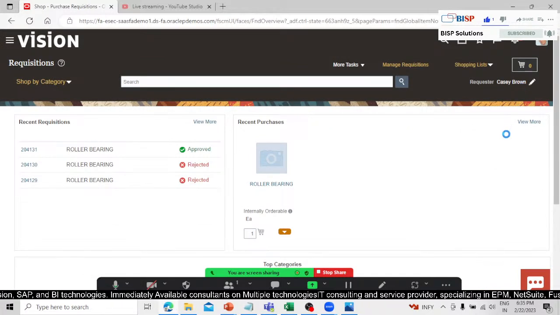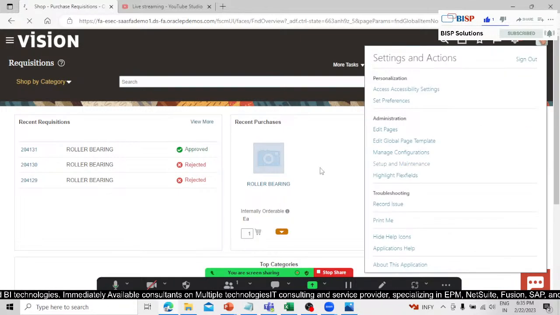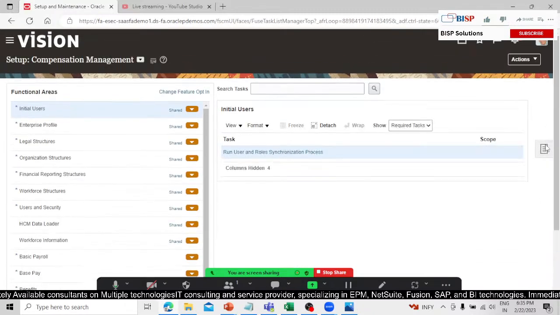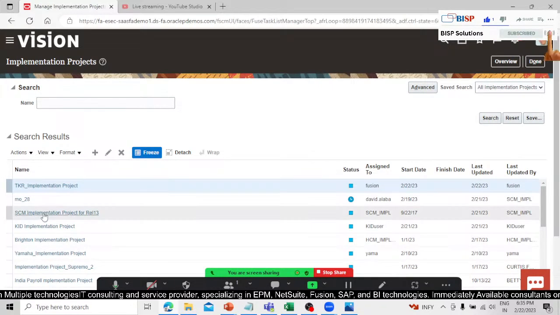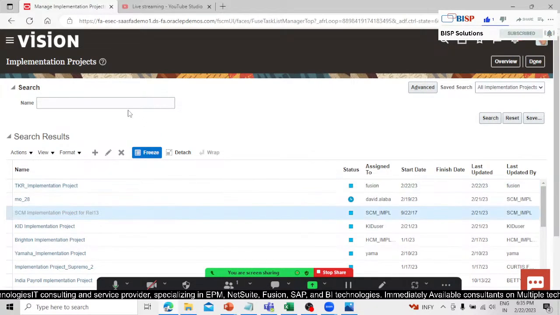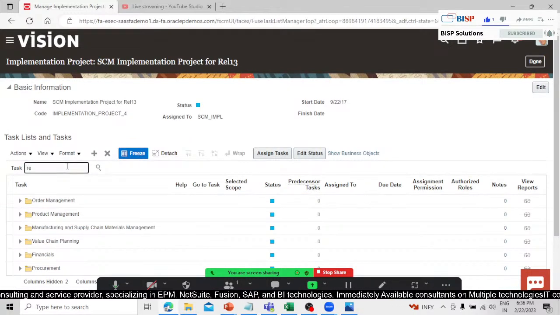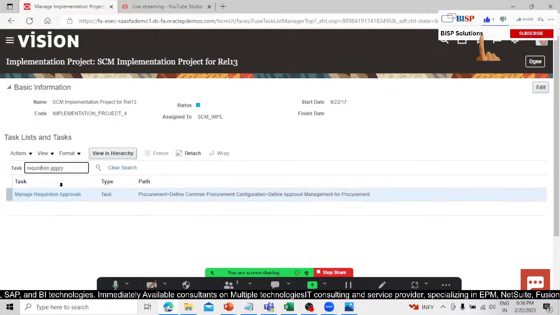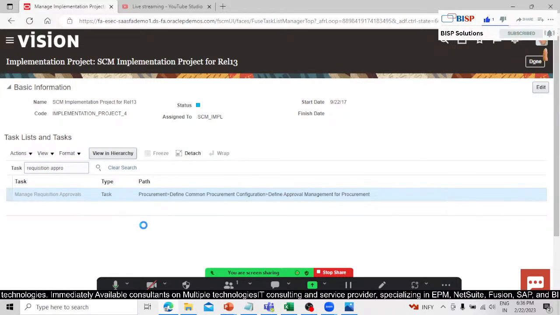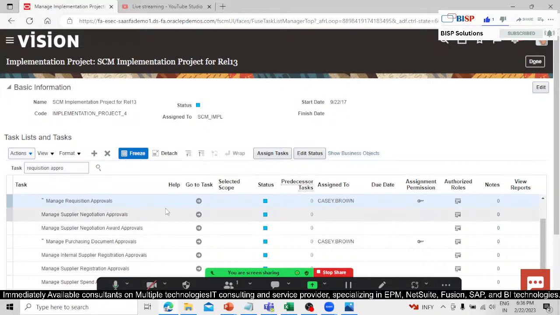Go to the settings and actions, setup and maintenance, and click on this task list, manage implementation project, go with the project and search requisition approval. This is our requisition approval.